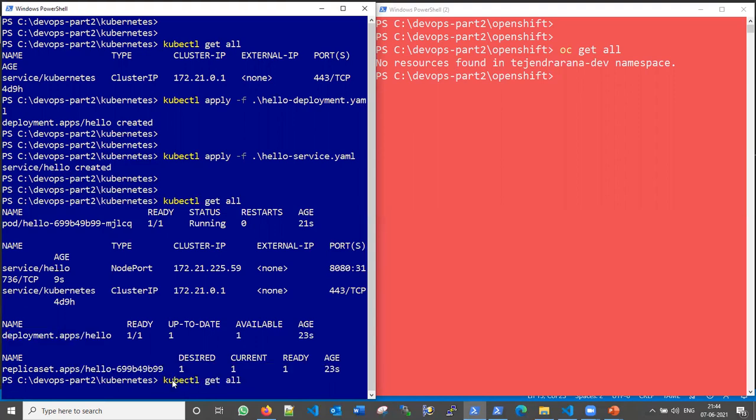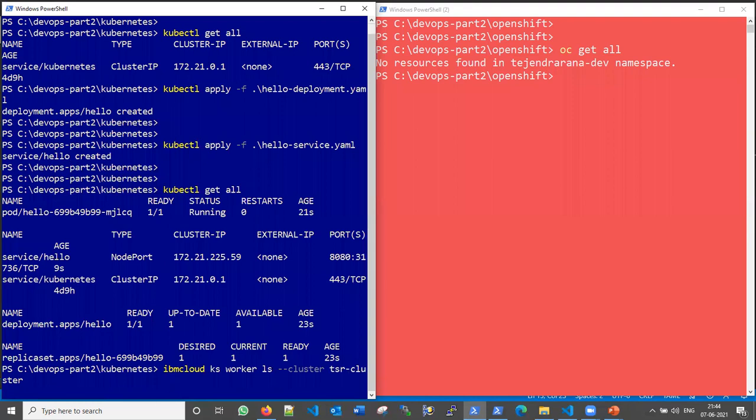Let me go ahead and see our worker node IP, because we need the worker node public IP to access our application. This is the command to get it, because I am using IBM Cloud for Kubernetes. So I am getting the IP of the worker node now. This command will return the public IP of the worker node.